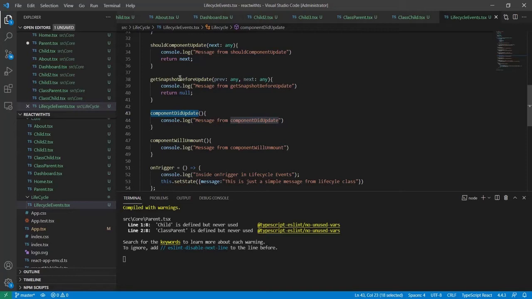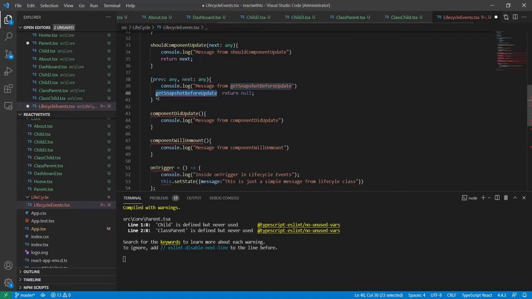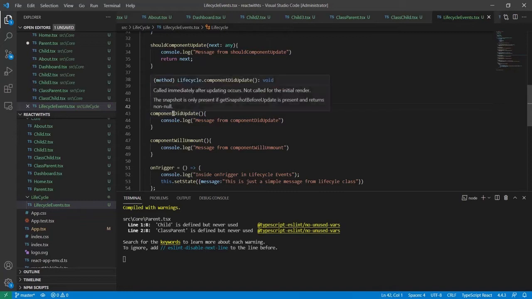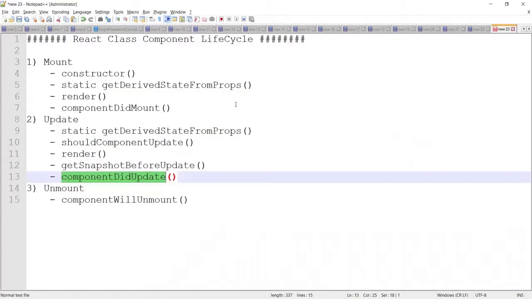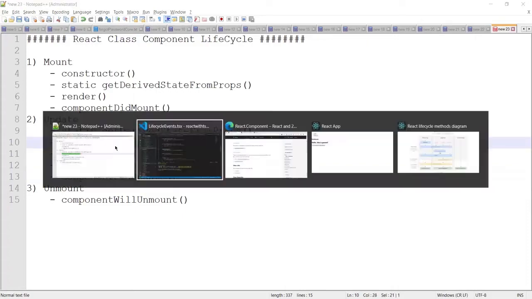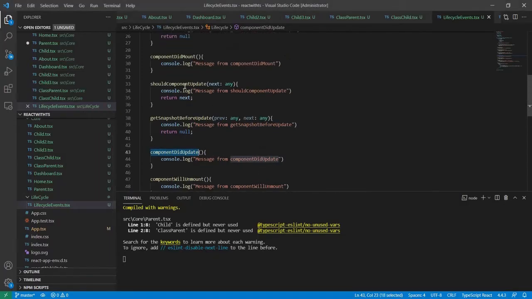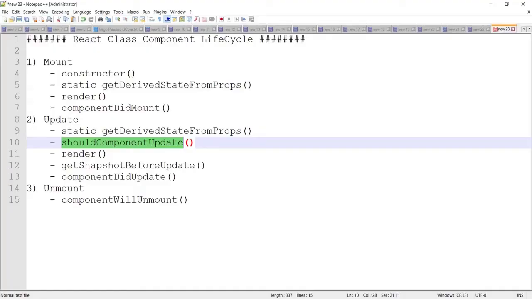And here you can see getSnapshotBeforeUpdate. We need to keep in mind that getSnapshotBeforeUpdate can only be used when there is a componentDidMount or componentDidUpdate method. And here it is shouldComponentUpdate, where we put some code we want to execute and pass to the next method, okay.